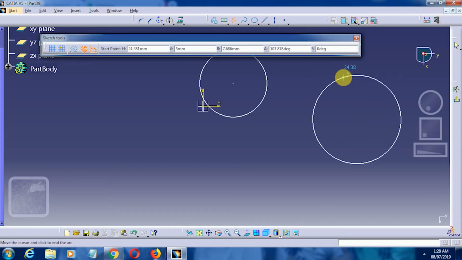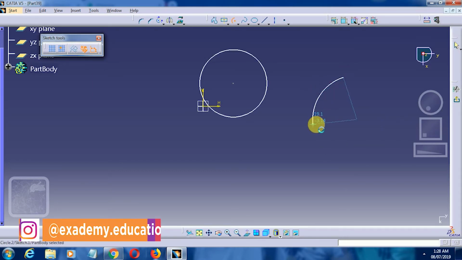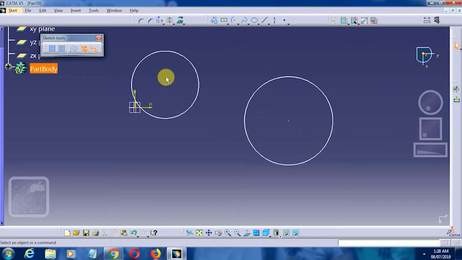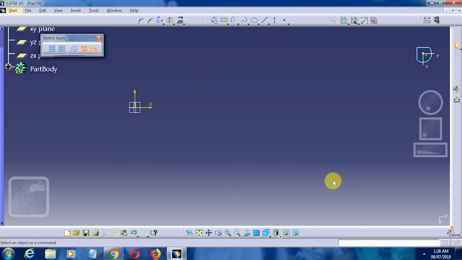So we will once again use this option. So here we have an incomplete arc. We will complete it into a circle. Just choose this option, click on the arc, and the rest of the circle is drawn. So this is how this option is used. Go through this option as well, as it will be helpful while we create different geometries.